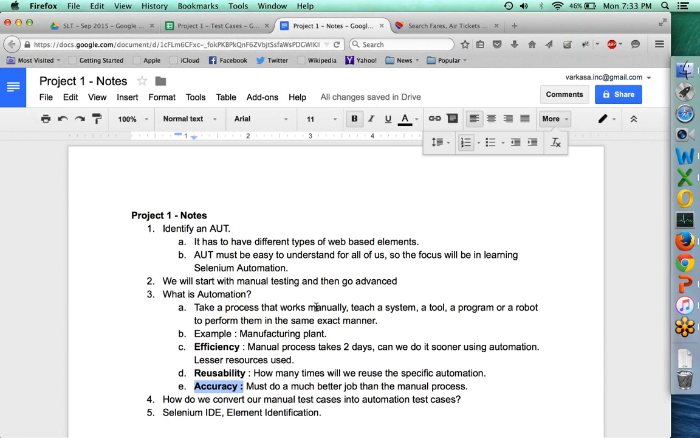These are the three thumb rules, team. When you do any type of automation, you keep that in mind. So I call this the ERA concept: efficient, reusable, and accurate.